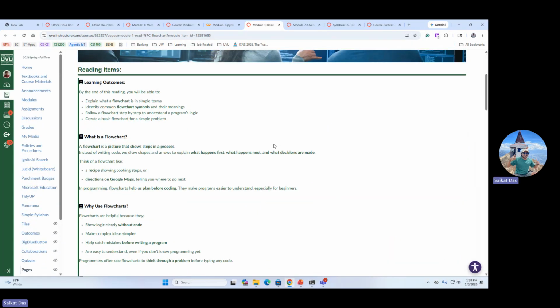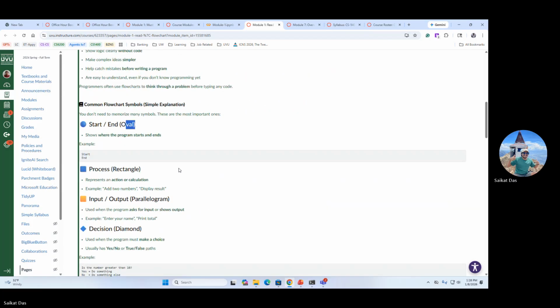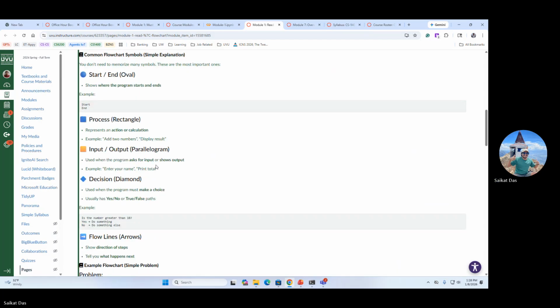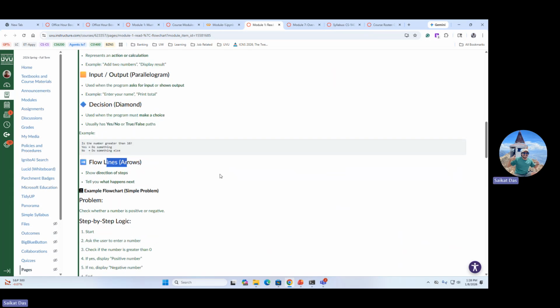Then what you need to do with the flowchart? What is a flowchart? What are the symbols of a flowchart? Whenever you start or end a problem, it could be an oval, but right now it's a circle. Then whenever there is a process, that could be a rectangle, not a square. Input and output should be a parallelogram. Whenever there is a decision, like whether I can take the car or the train, then there is a decision. Whenever there's a flow line, they are the arrows.